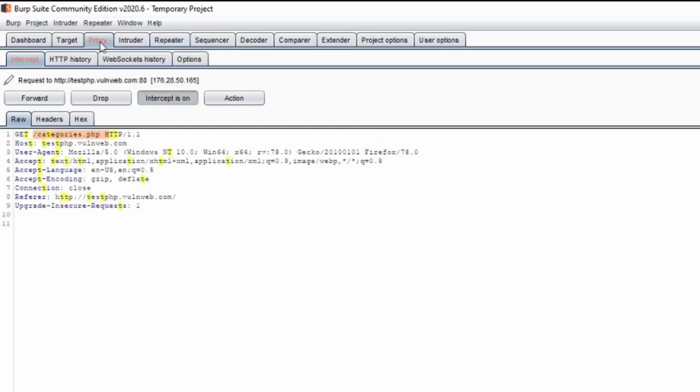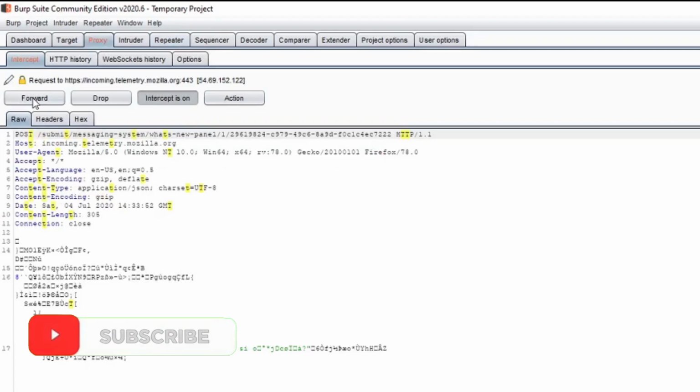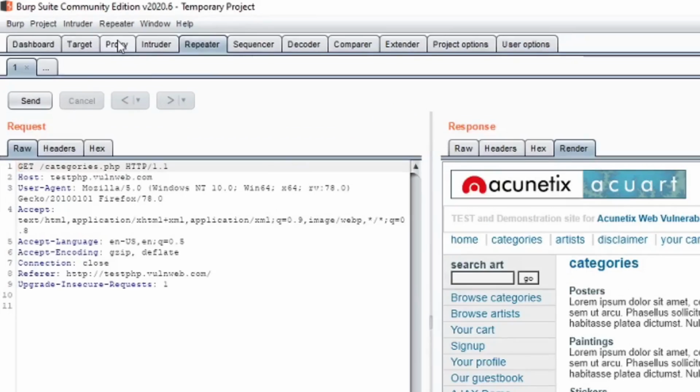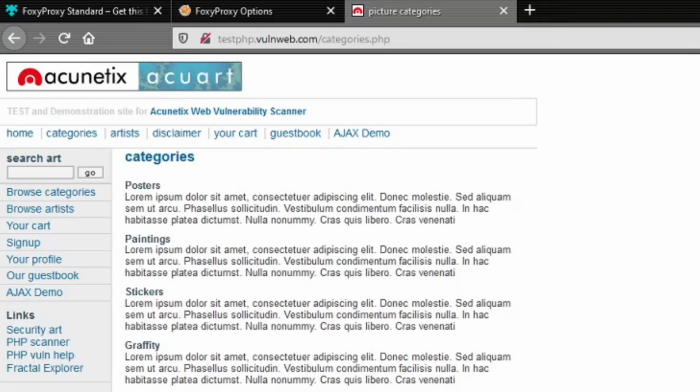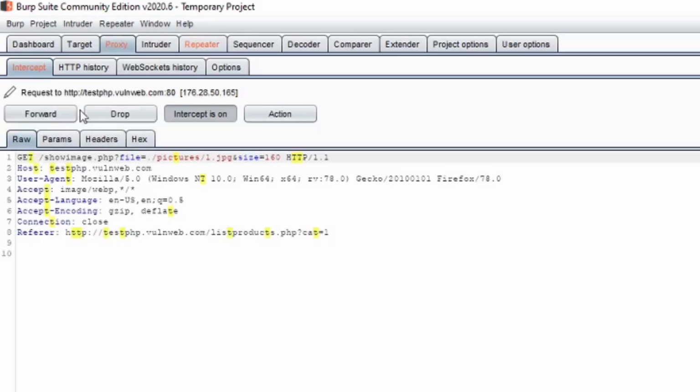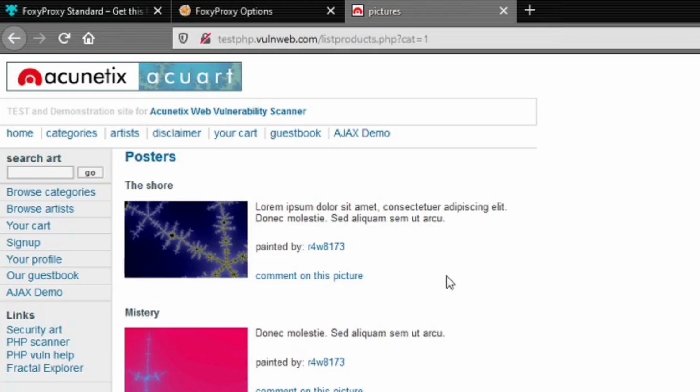And if I'll just go to this proxy tab and forward this request, just forward it and go to my browser. So this is the same HTML which I got over here in repeater tab. Again to the proxy tab, intercept is on. Let's go to this posters. Let me send it again to repeater and forward this request. And here I have this category is equal to 1. All the posters are listed over here.